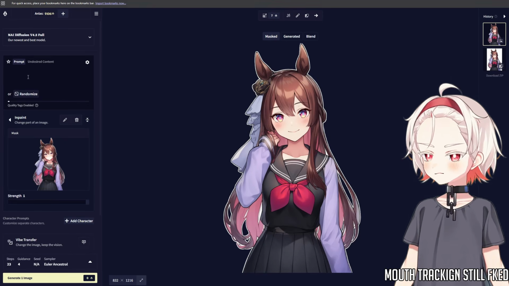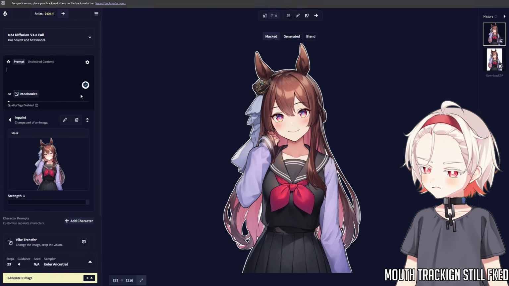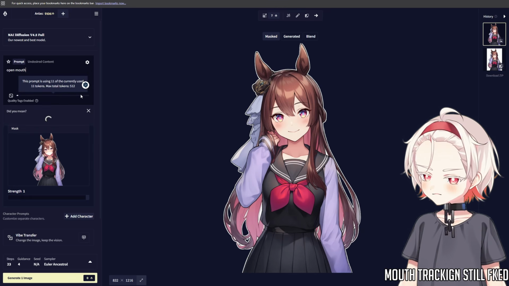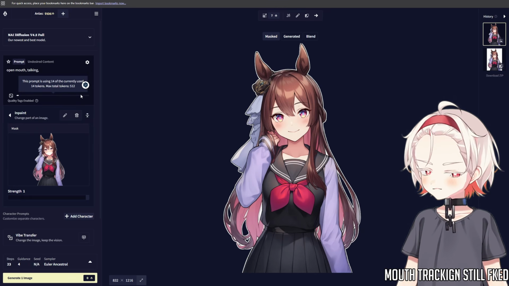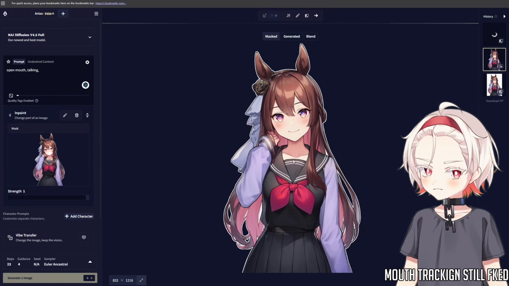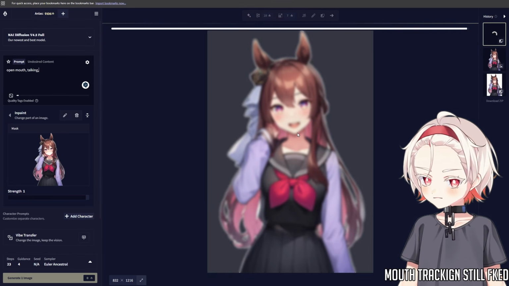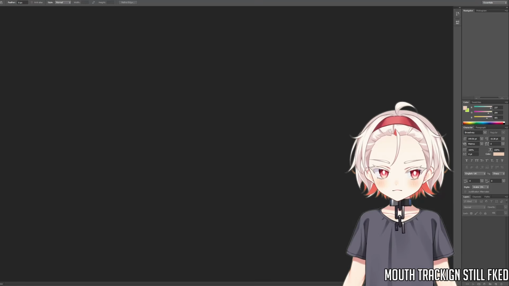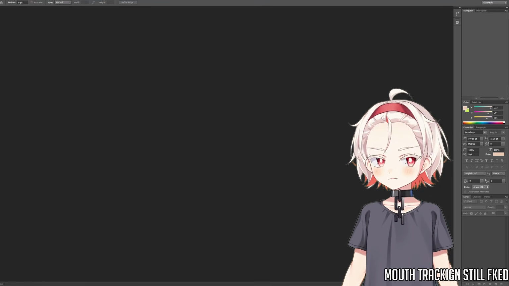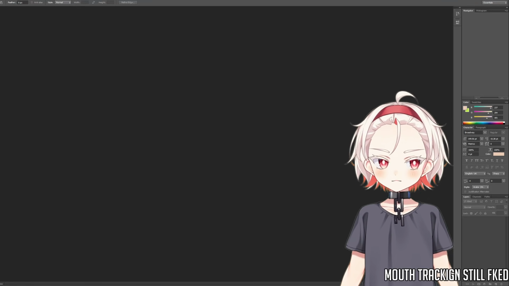I highlighted the face. I'm going to add open mouth and talking. And I'm going to hit generate. And I should get an image with her open mouth. I'm going to open Photoshop, as this is probably the only or the easier way you can do this.